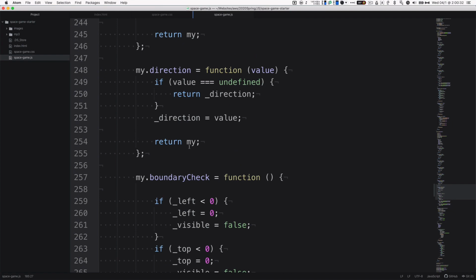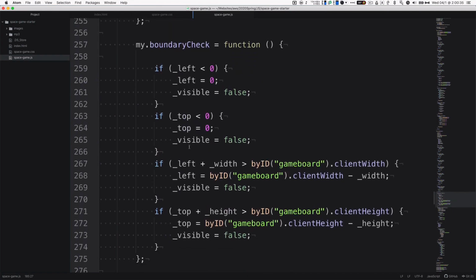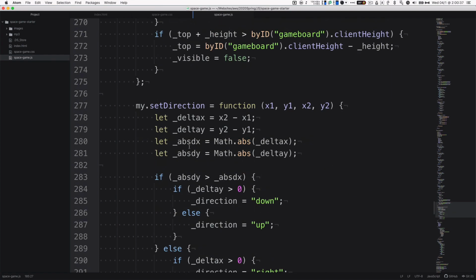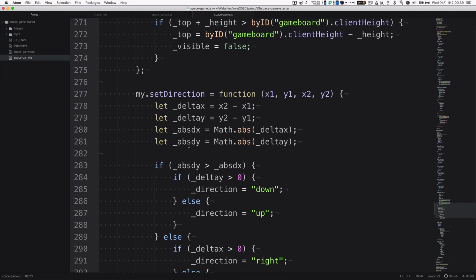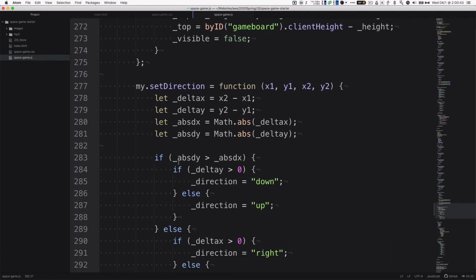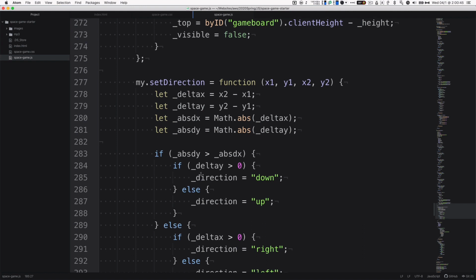So boundary check is the same. I probably could have abstracted that out in some fashion, made those both descend from a common class, but these are a balance. I wanted to keep things simple too.